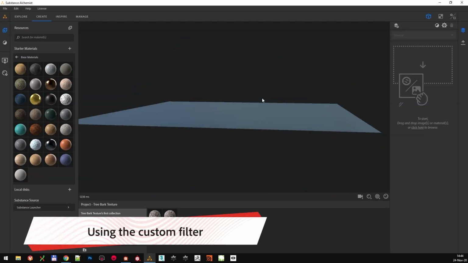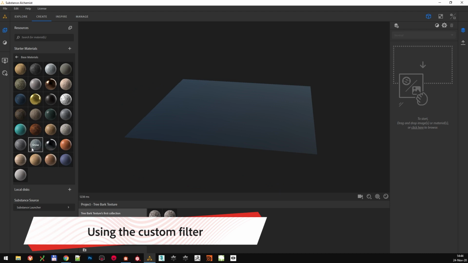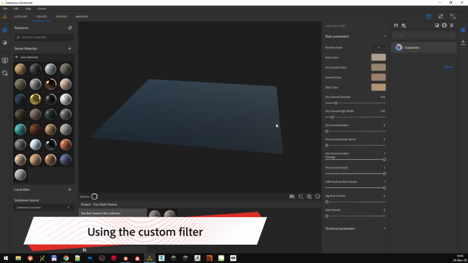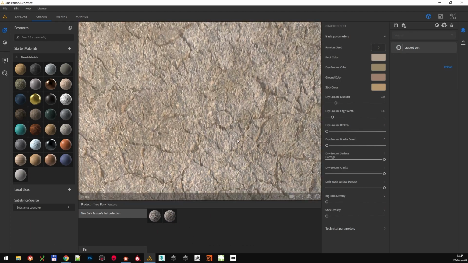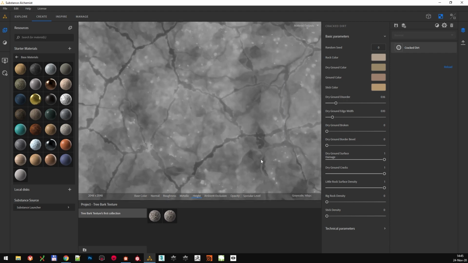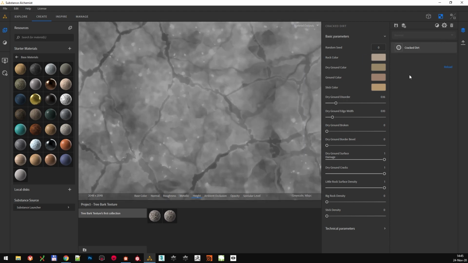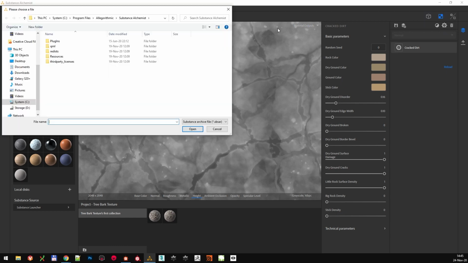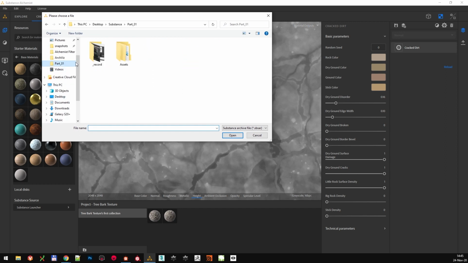Now, let's switch over to the Alchemist to show you how this works. Let me just grab some kind of material, any kind, for example this cracked dirt, to showcase what this basically does. If you go to the Material Height channel and zoom in to see what it does, we can add the custom filter by coming here to the layer stack in the scene. There's an option called Input a Custom Filter. If you click on it, it will ask you for the SBSAR file that we just created. I'm going to navigate to that folder and select it.